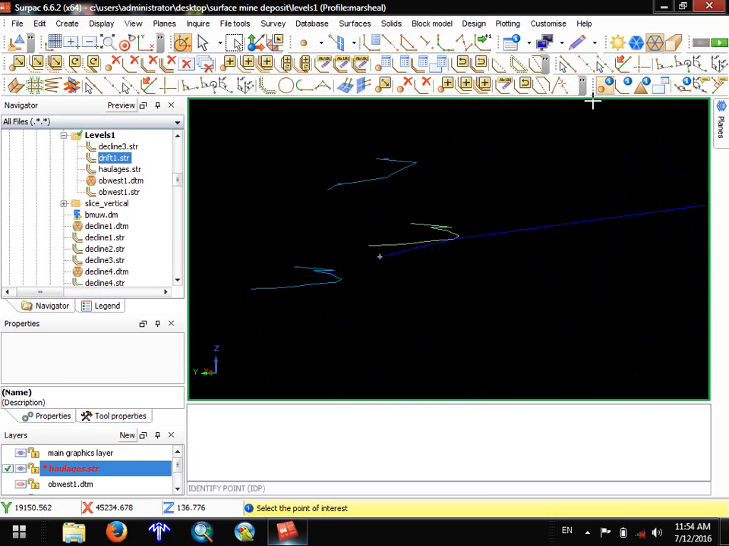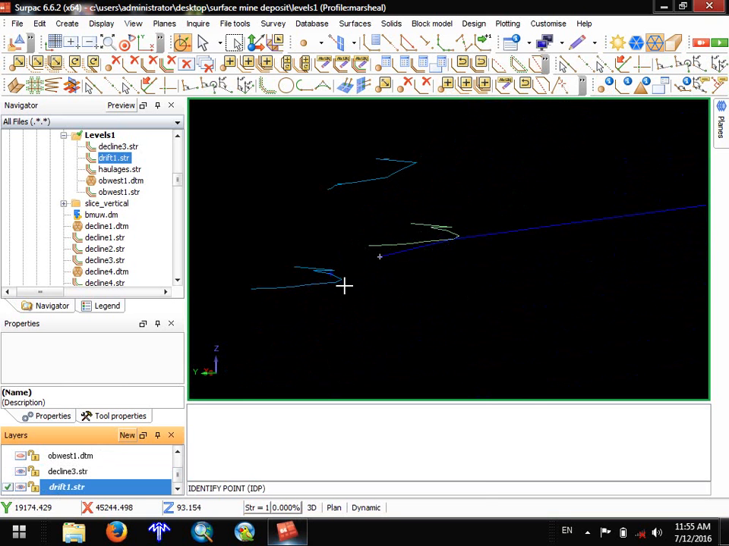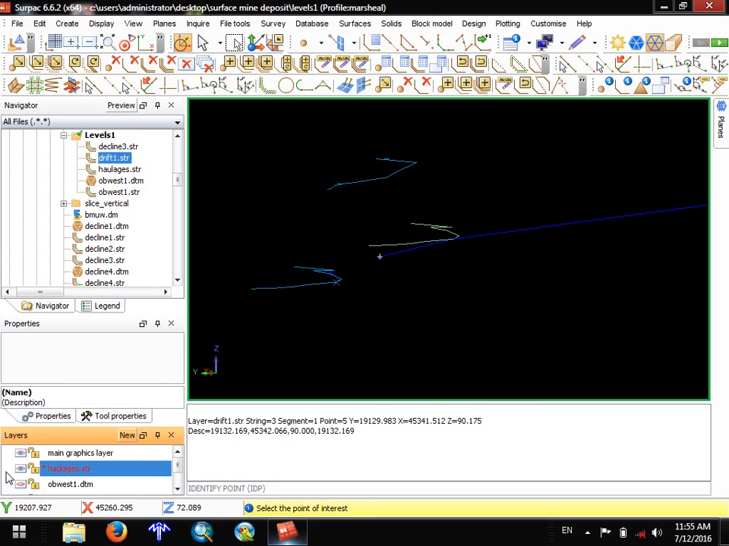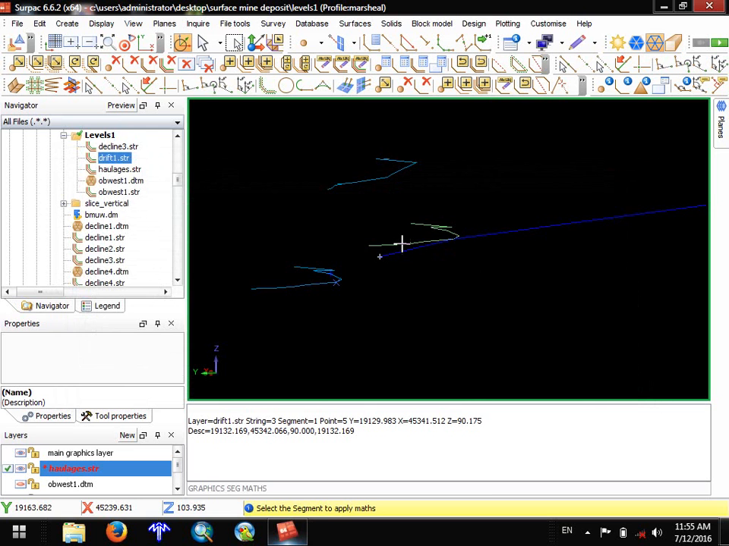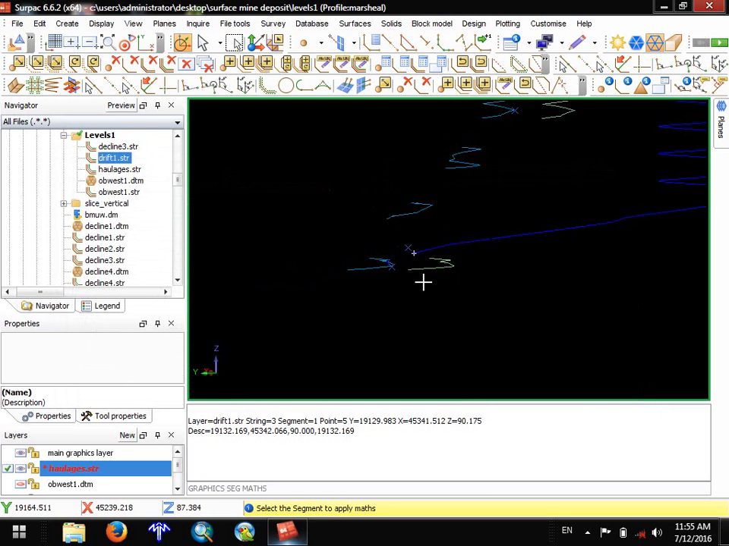So just claim for point properties on the drift. It says 90. So now we'll go back to the haulage again and perform mathematics on the segment. Okay, then to go to 90.175. Okay, apply, then select the segment. Okay.